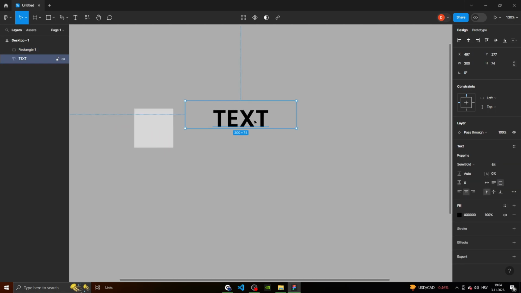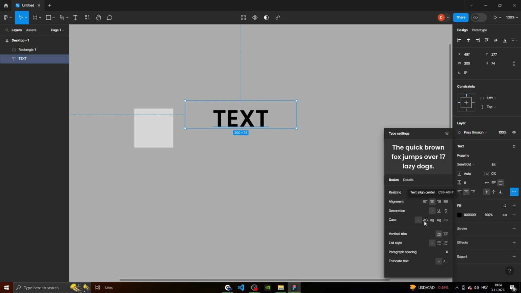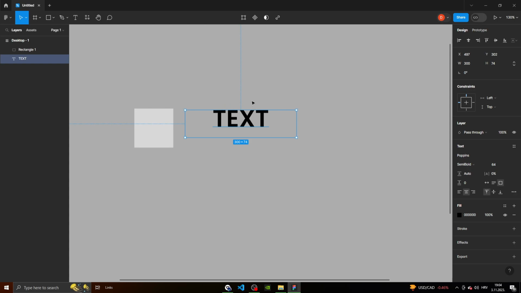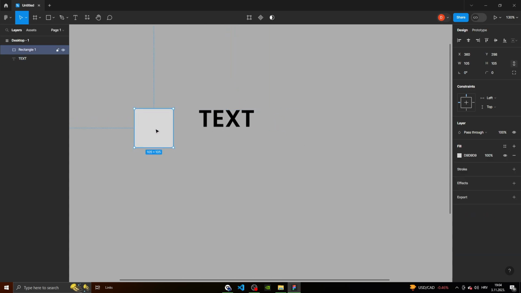So if you want to change it, if you want to trim it, what you need to do is you need to click here, these three dots, and here you have vertical trim. You just click that, and now you trimmed this part above the text. And now you can align this box next to the T. And that's it.